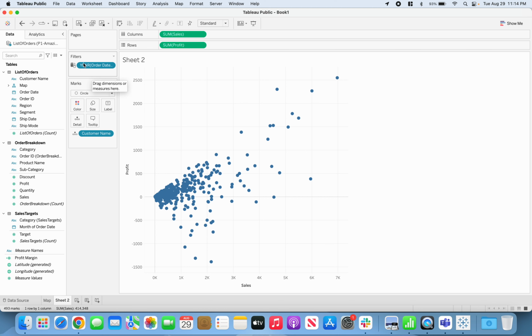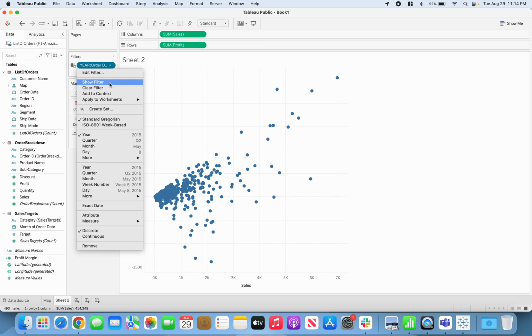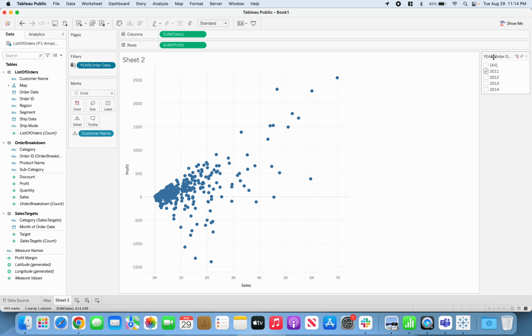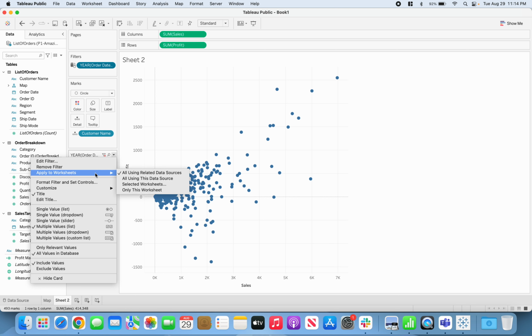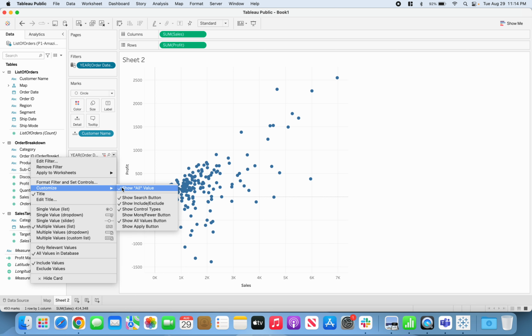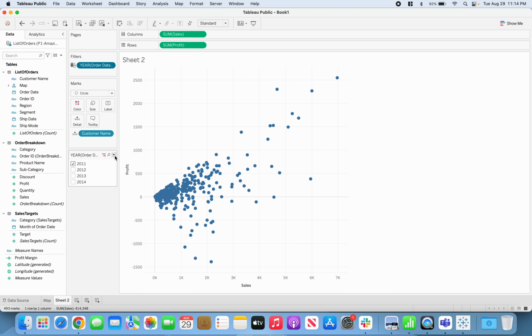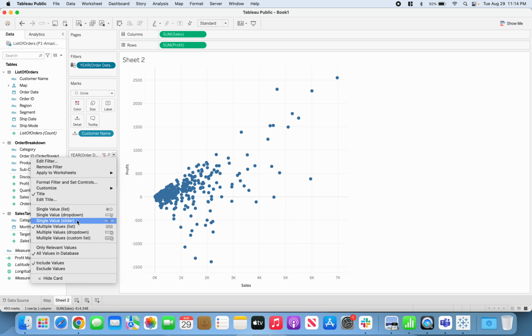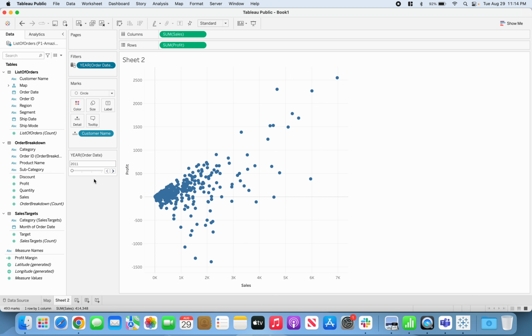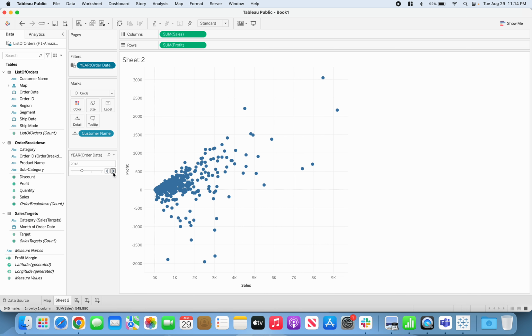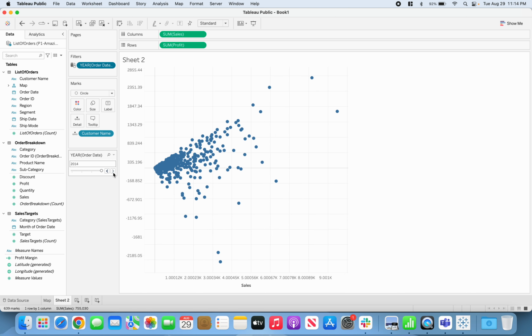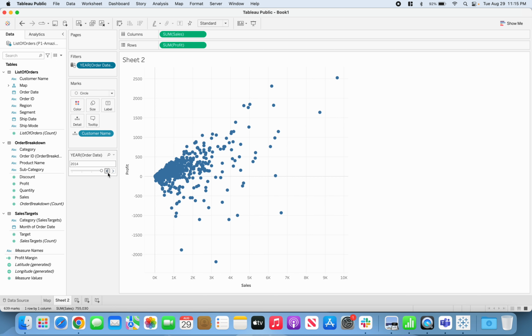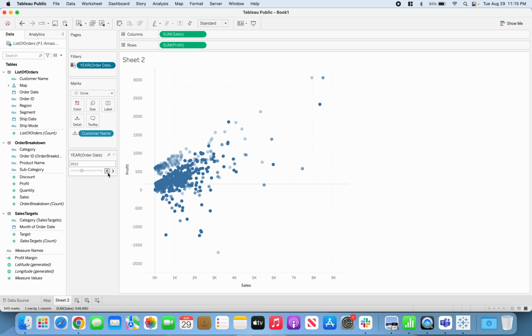Perfect. So now, this is the year 2011, we're going to click on the drop down and say show filter, and there's the filter right up there. I'm going to drag it down here, and I'm going to make the same modifications I did last time, right? I'm going to click on the drop down menu here, get rid of the all value so I just have the years, and then click the drop down menu again and go to single value slider. And when I do that, now I have a very similar setup where I can go from year to year to year and see how the customer profit margin scatter plot changed over time.